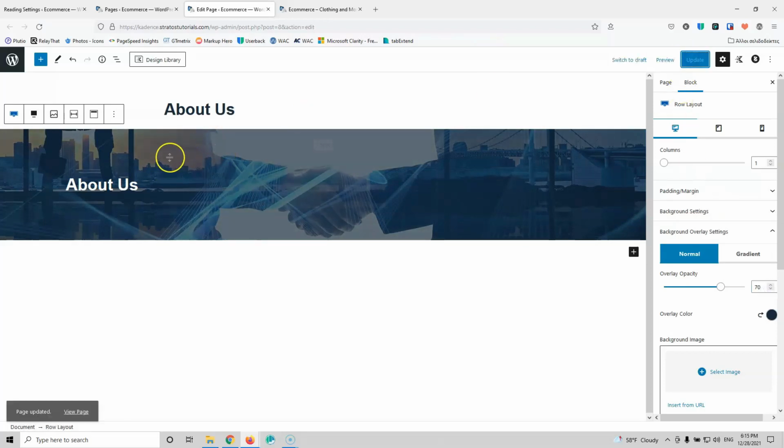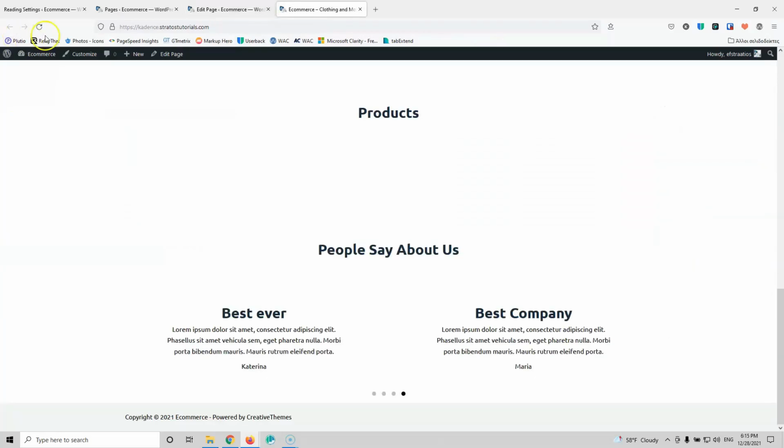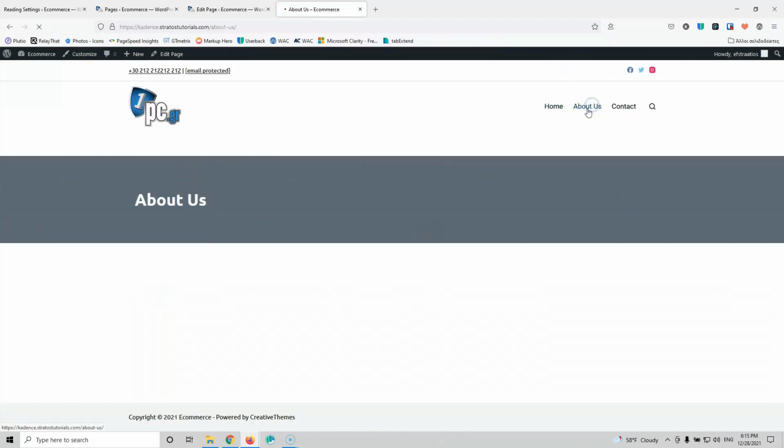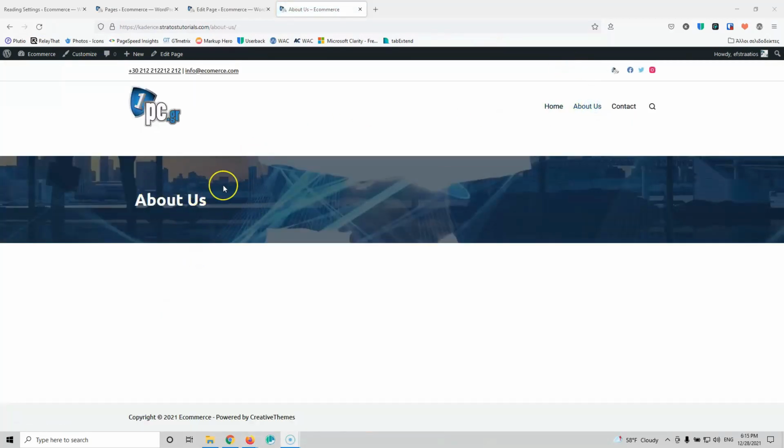Okay, let's update that, and I need to remove a little bit of space inside here. I think it's way too big, and let's see how it looks. Let's go into the About Us, and this is the About Us, as you can see here. I think it's okay. I just need to go and remove the space in here.